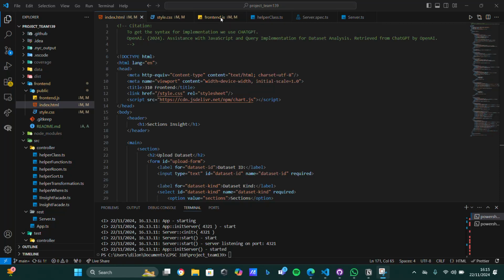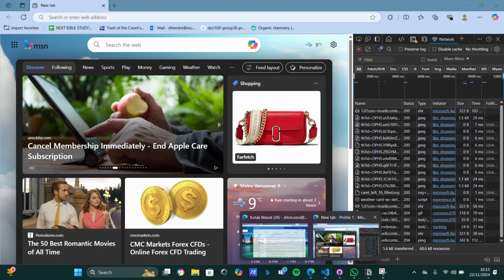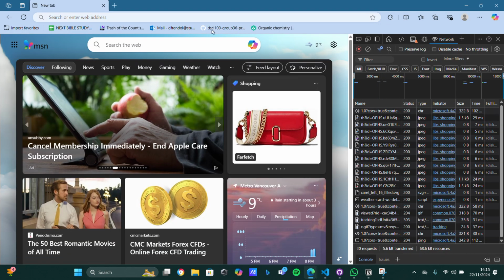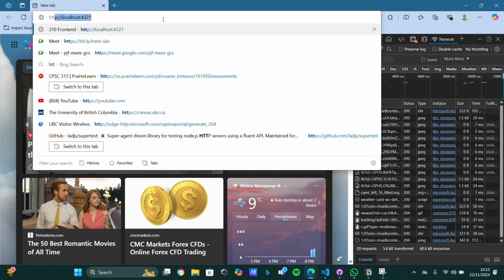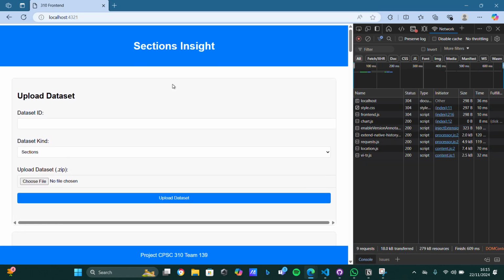So this is the demo of our project for C3. First we do yarn start to start the server, and then we go to the browser. Here we have the network tab on the side, and this is the front end.